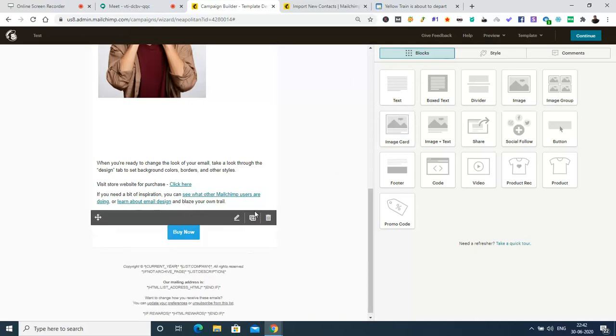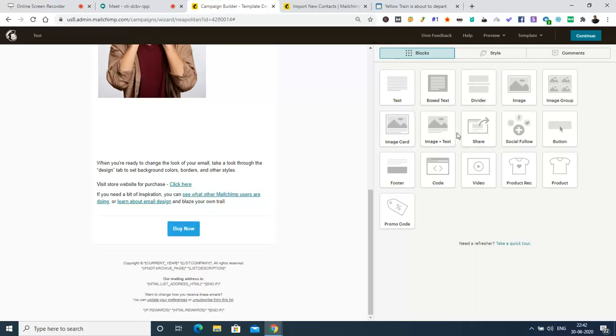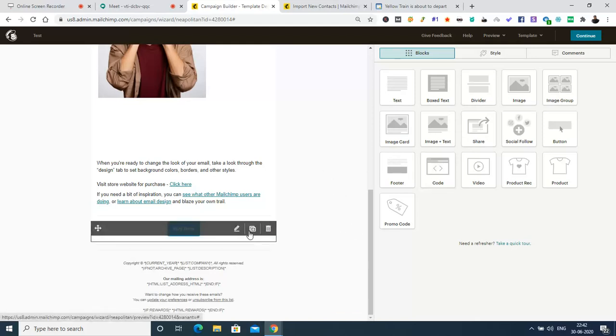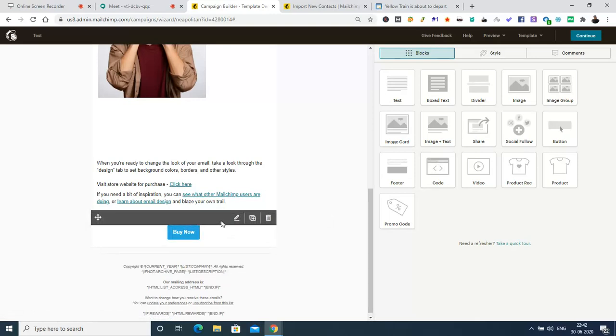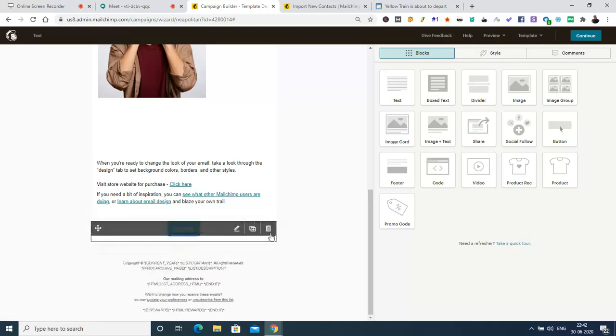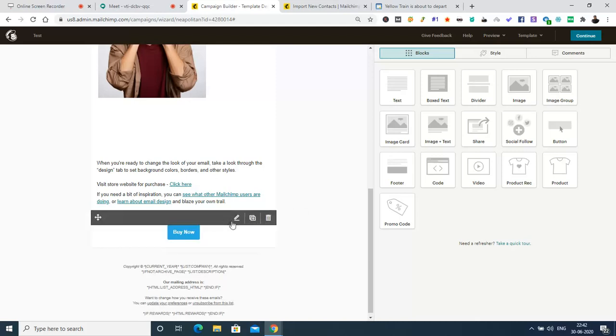Suppose we had created a form and that form option is not available here, then using the coding part, we can paste it. But for creating that particular coding, we can't do that. We require designer support. A designer has to create the coding for that.